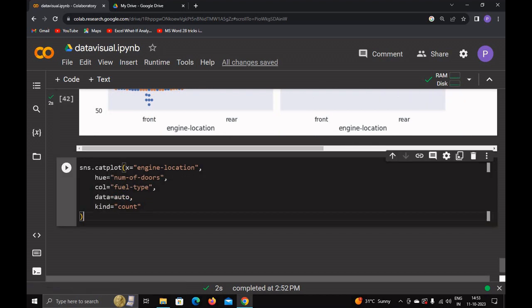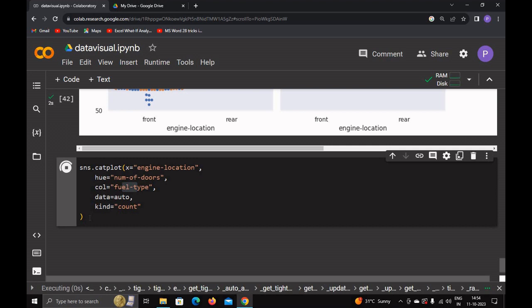So another category plot that I am going to use, you can see its kind is the count type of plot. So x-axis engine location, hue is the number of doors, column is the fuel type. And let's run this code.